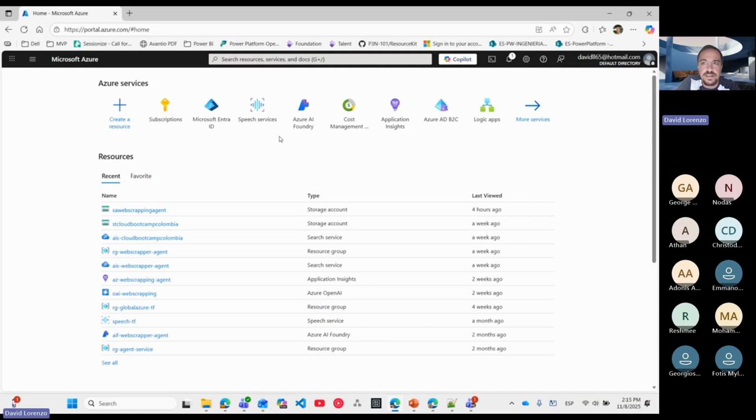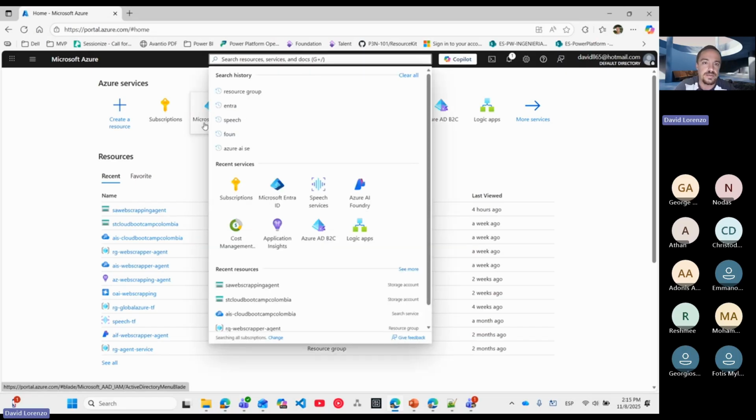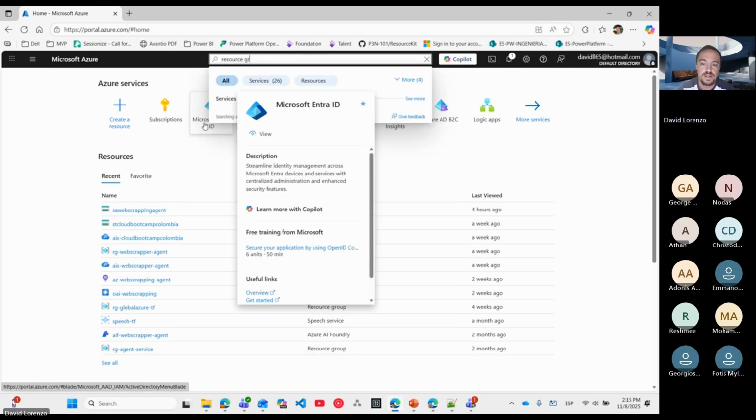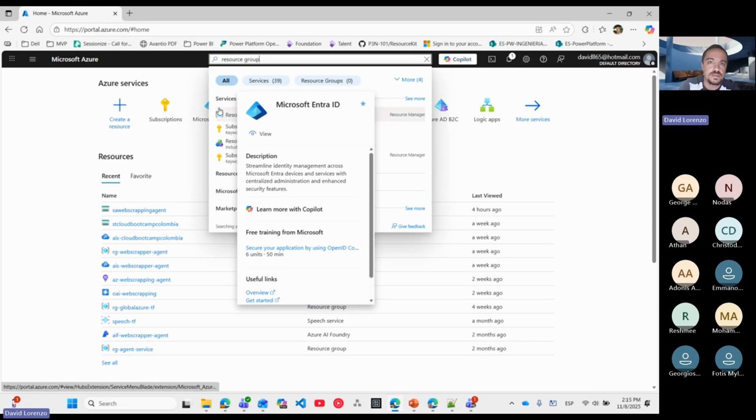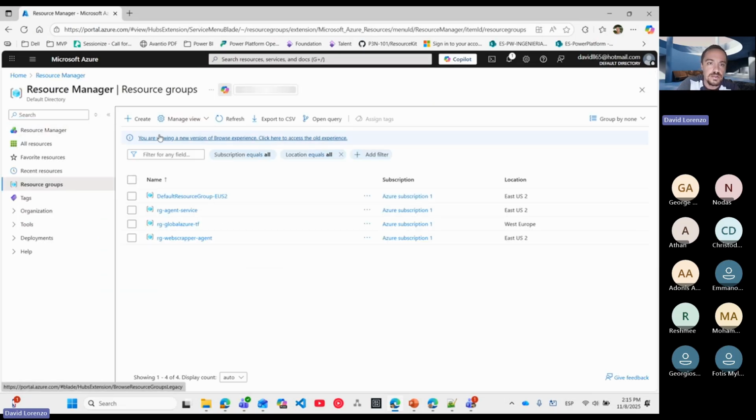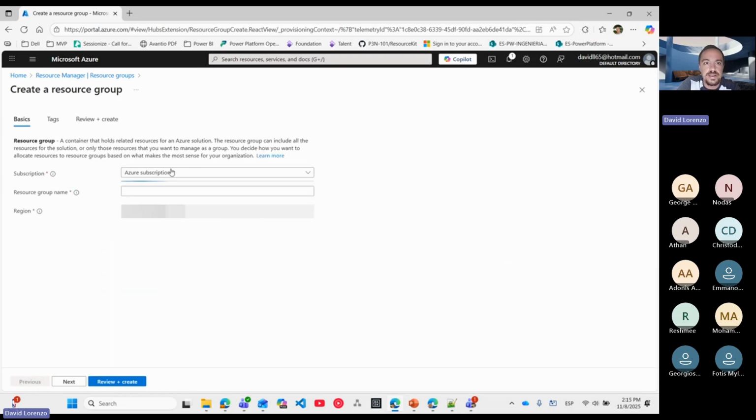So we have the Azure tenant here, and first of all we will create a resource group. Okay. It's good to create all the services inside a resource group. So let's go ahead and name it Collabdays Greece.